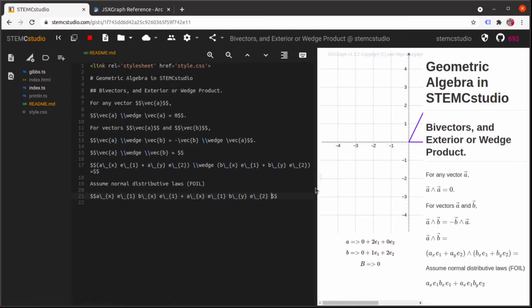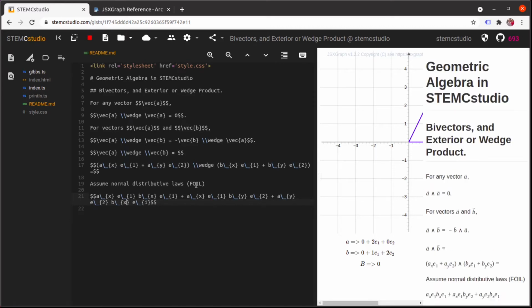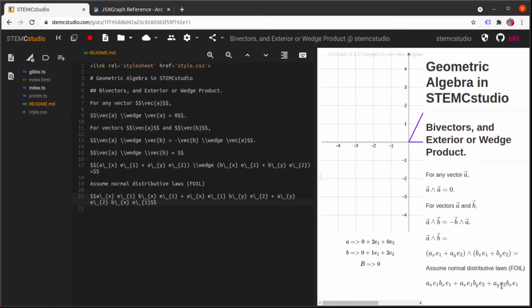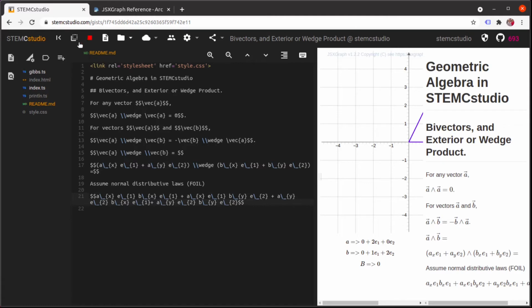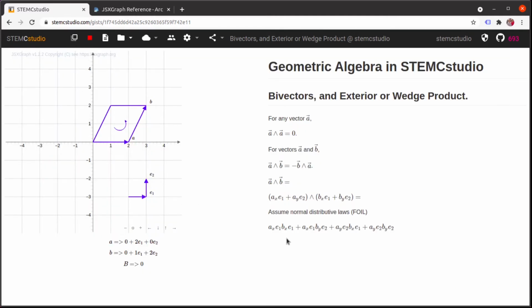And then this time we need the inners, so we need an ay e2 times a bx e1. And then for the last term, we need an ay e2 times a by e2. Let's just hide our code for a minute and take a look at what we've got there.